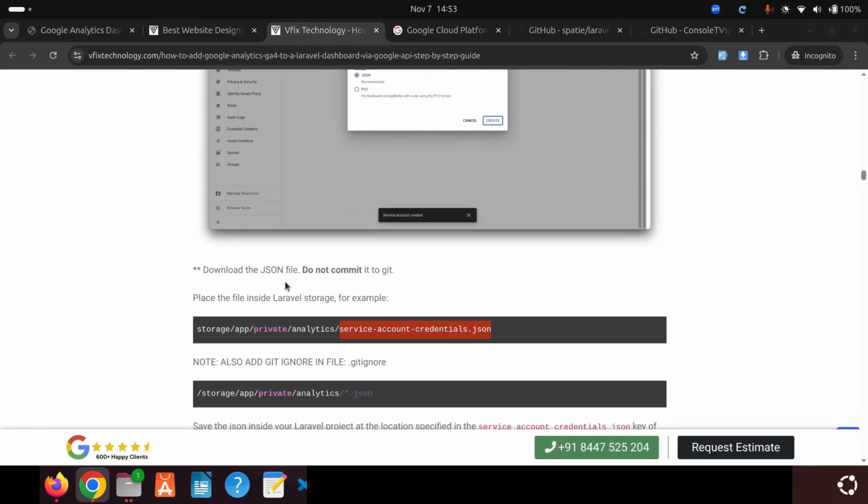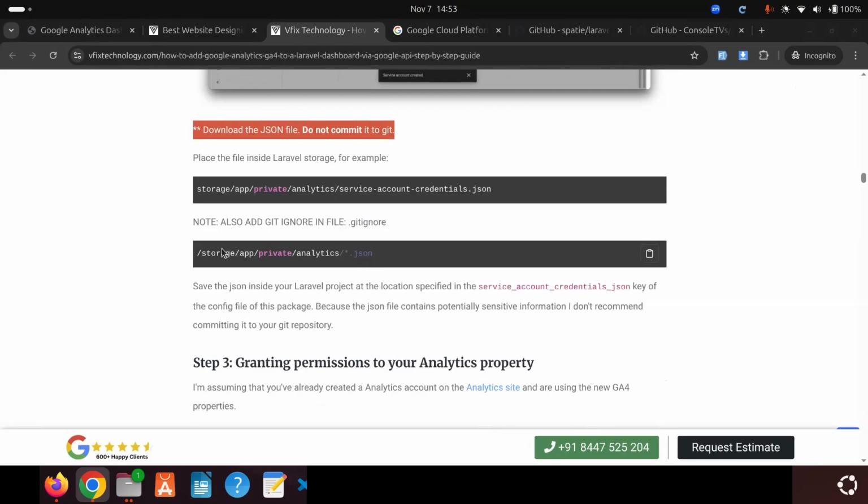Just a short note, add this file to the ignore list of Git, because this is going to be sensitive data. We don't want to mess with it, right? Also, in the gitignore, I have already mentioned how it works, right?